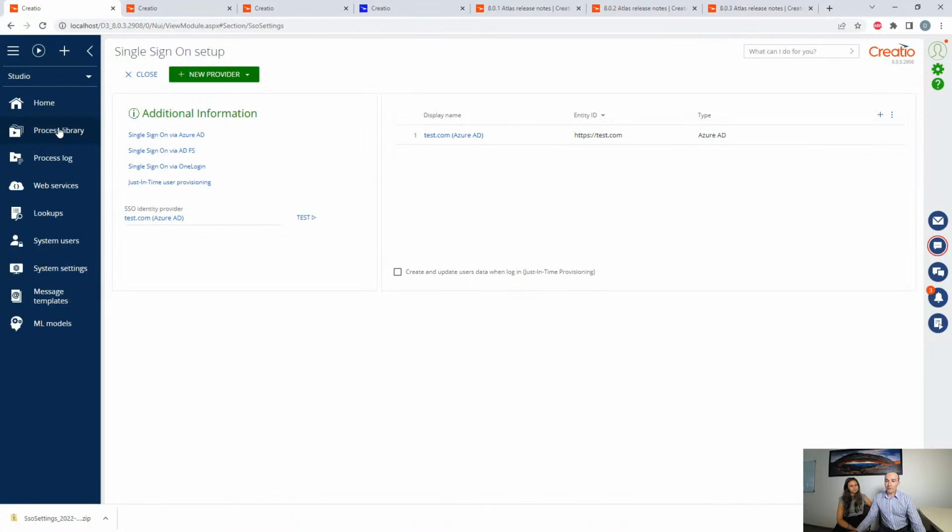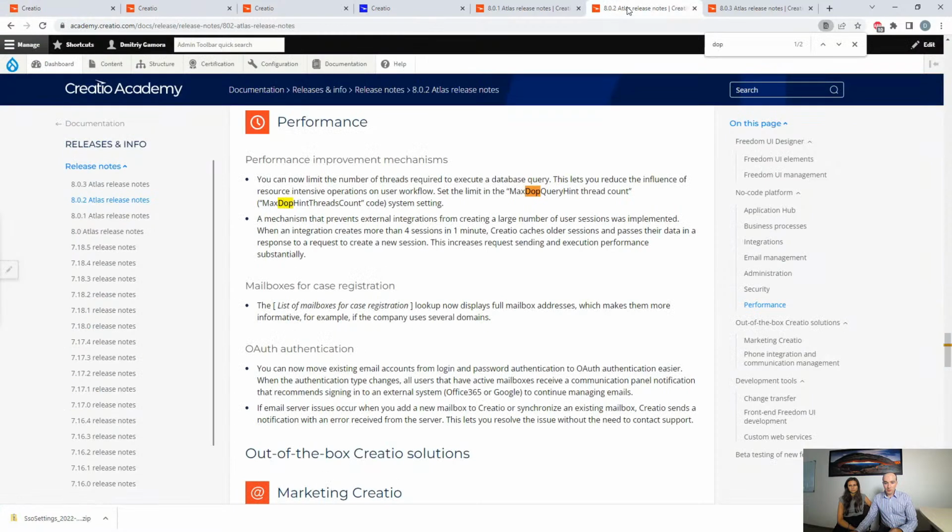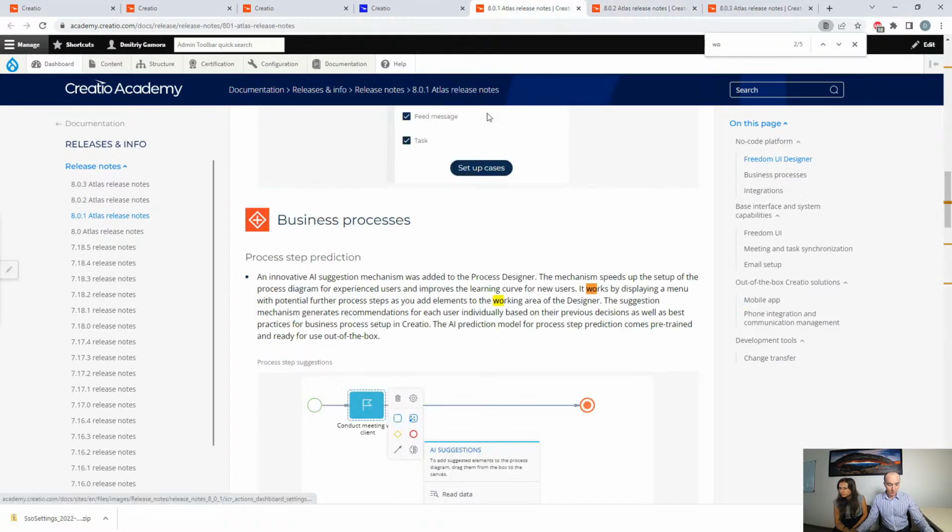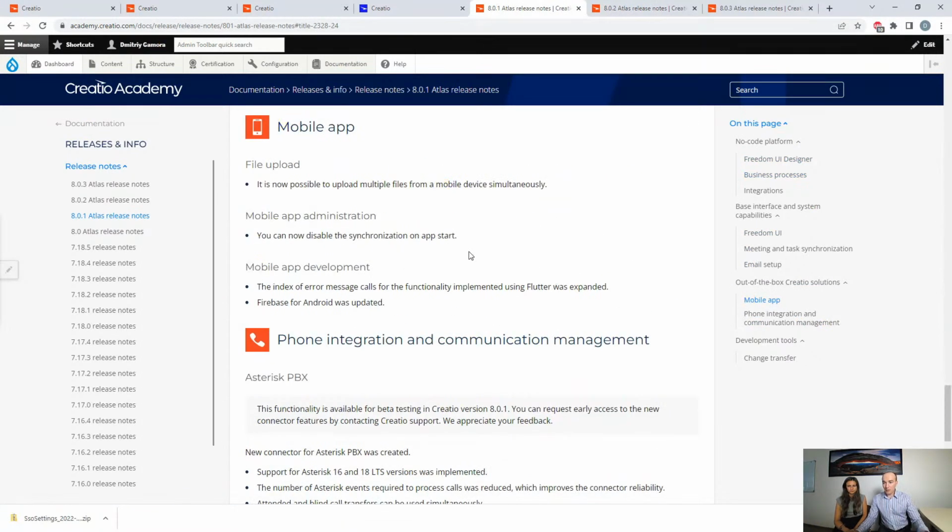Okay, let's move on, and we have a lot of other technical stuff today. Some improvements were made for the mobile app. Now we can disable synchronization at the start of the app. If you start it too often, maybe it will be useful for you, if you don't need to do it so often. And also some improvements were made for uploading multiple files. Now it became possible. So generally the mobile team continues to make their improvements and support the solution.